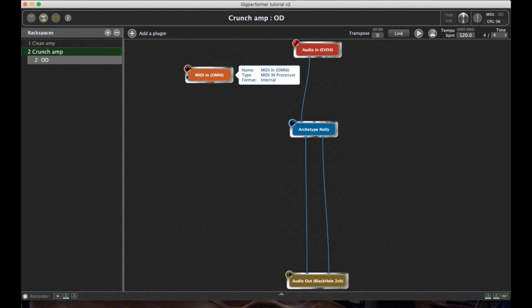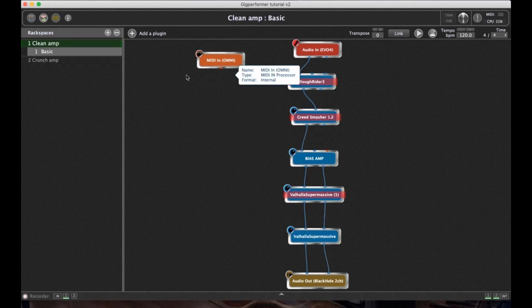Note the orange connector at the top left. If you have a plugin that is controllable by MIDI, you can actually make a connection to the MIDI in and have it control the plugin directly, but I'm not going to do that in this demo.